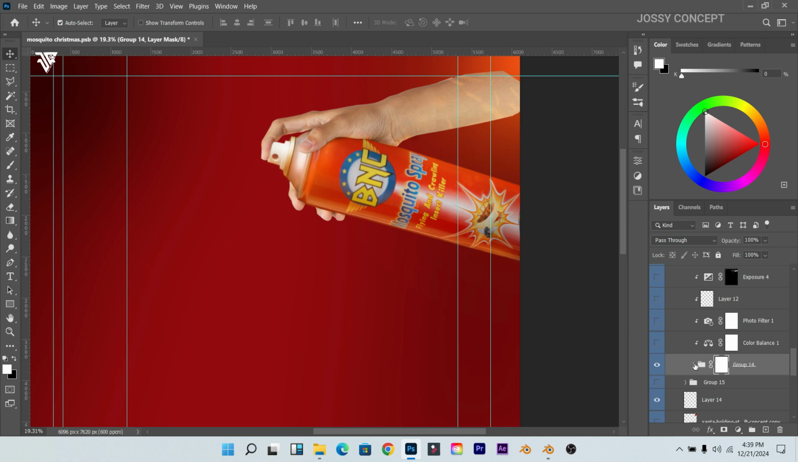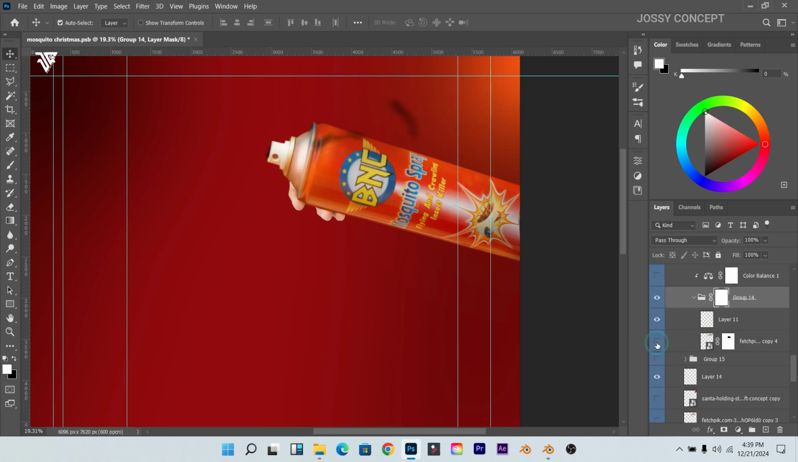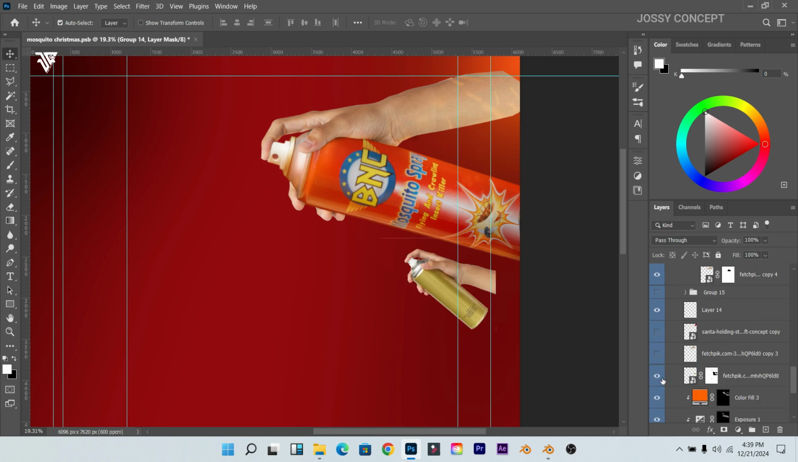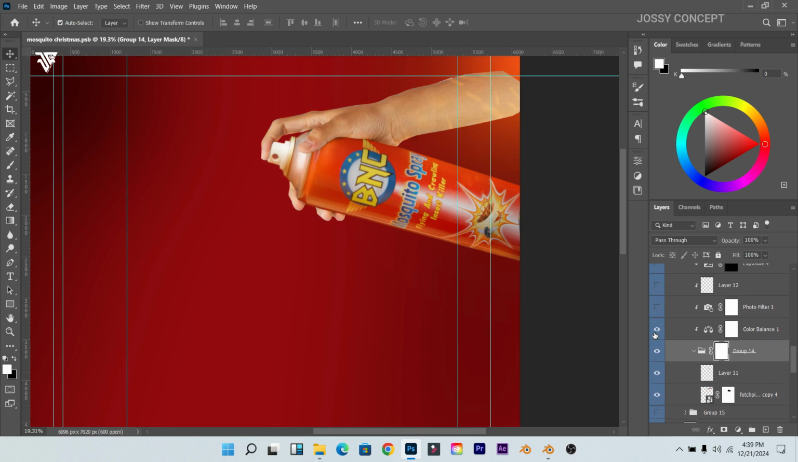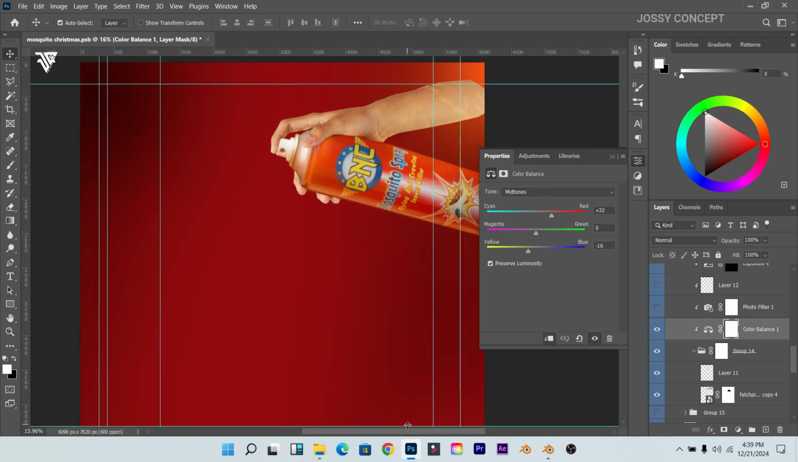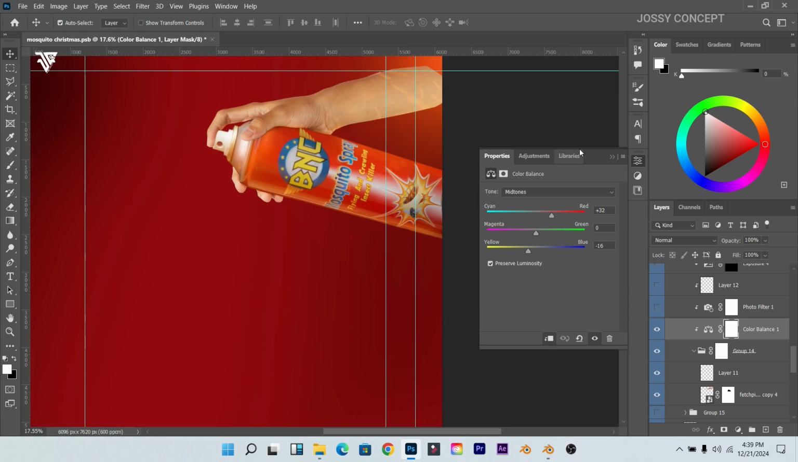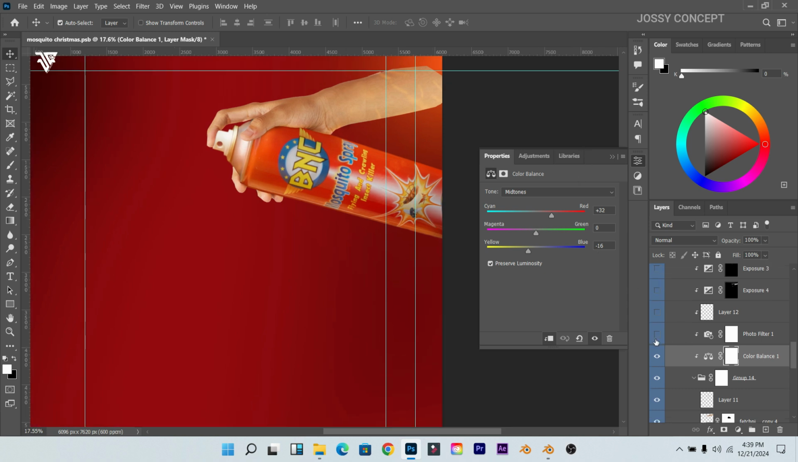So you can see this is the hand I cut from this. This was the hand I cut. This is the hand here. Then also this is the other side. I placed it here. Then I gave it some color correction here, so you can see the color correction. Then I also gave it this photo filter, a warm filter.